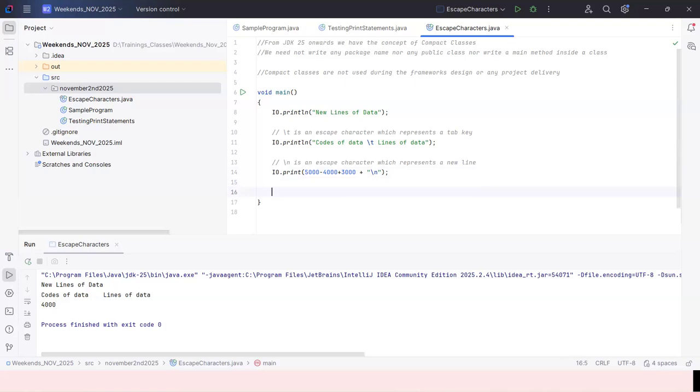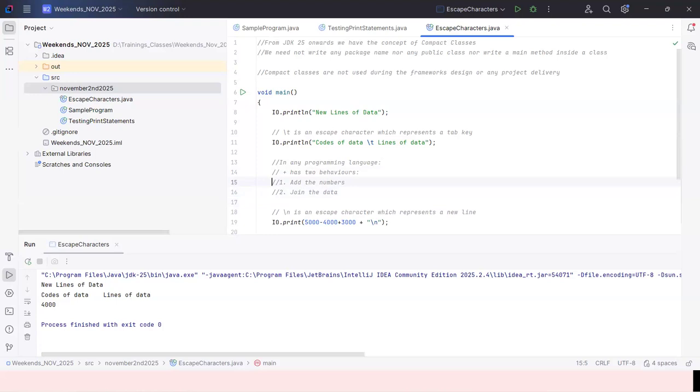Rahul, why did you put plus there, then slash n? This is the concatenation symbol. In any programming language, plus has two behaviors. One is used to add the numbers. Second operation is to join the data. Is the same behavior across any programming language. You take Ruby, you take Golang, you take any programming language, this is the behavior. Perfect.